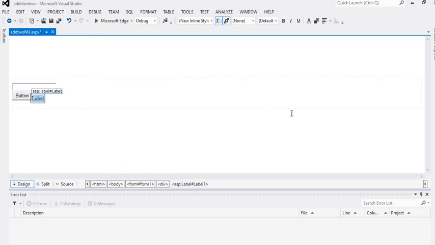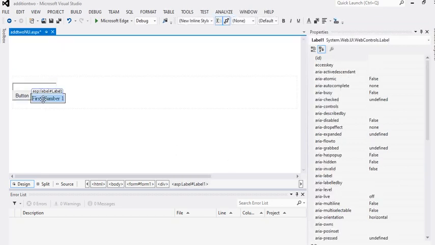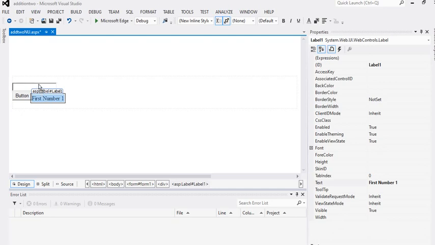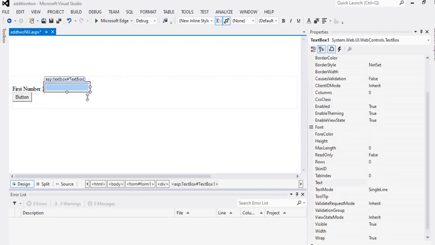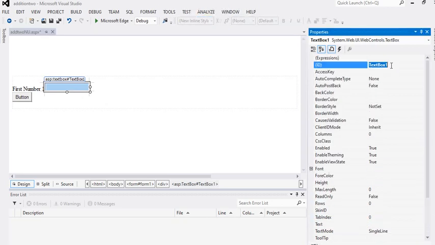Let me bring out the properties. You can right click and click on properties. The property will come out. So this one, the text should be first number, number 1. I put 1 in. I can drag it up. I can put it at the form here. This one should be num1. The ID should be num1.